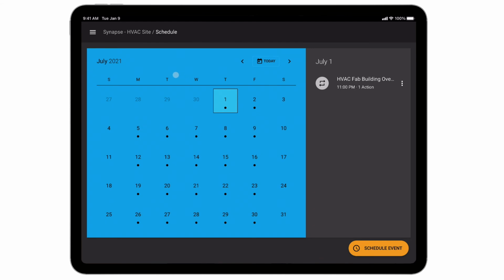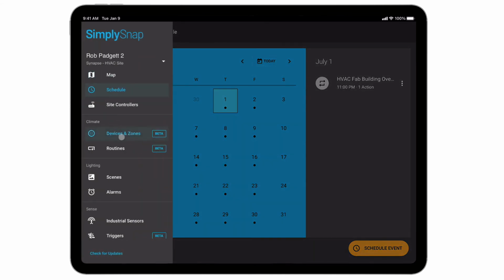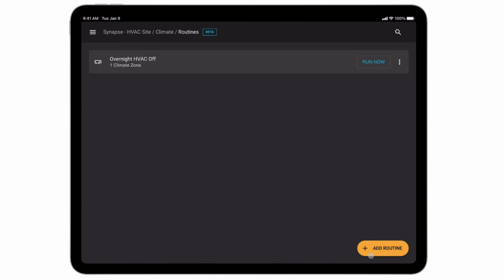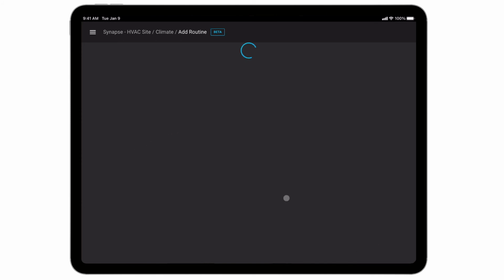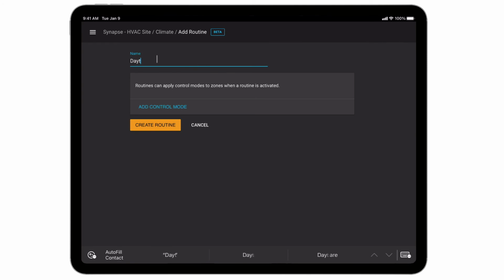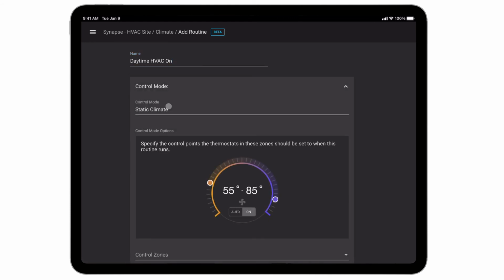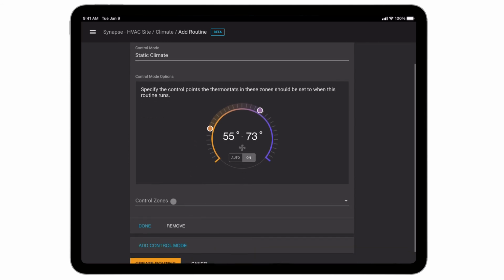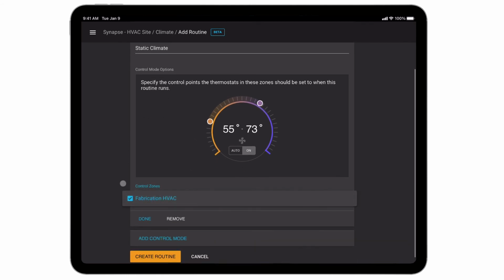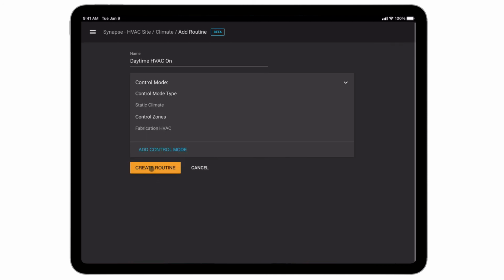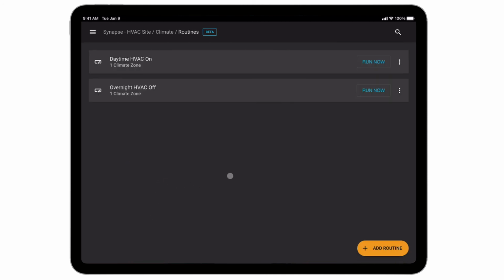Now we want to do this same thing for the daytime. We want to change the set points back down to a lower value. And so we're going to go back to the routines menu and set up a new routine for daytime operation. So we'll call this one daytime HVAC on. And then we're going to do a set point of 73 degrees. Select that same climate zone, create routine, and then we're going to put that one on a schedule.